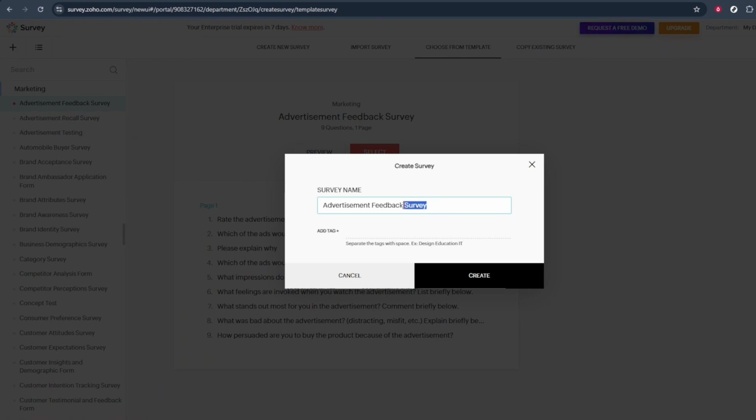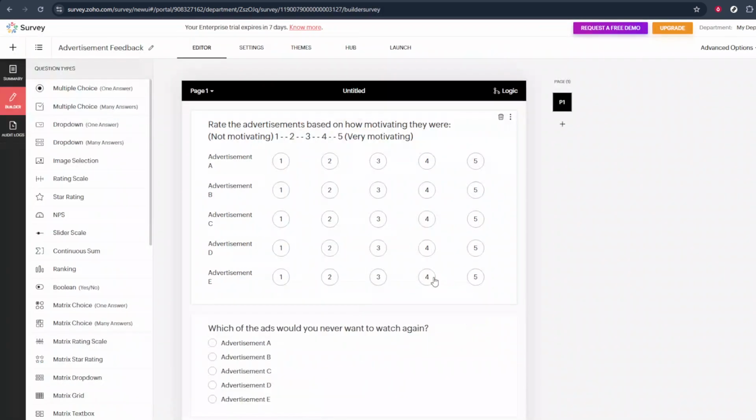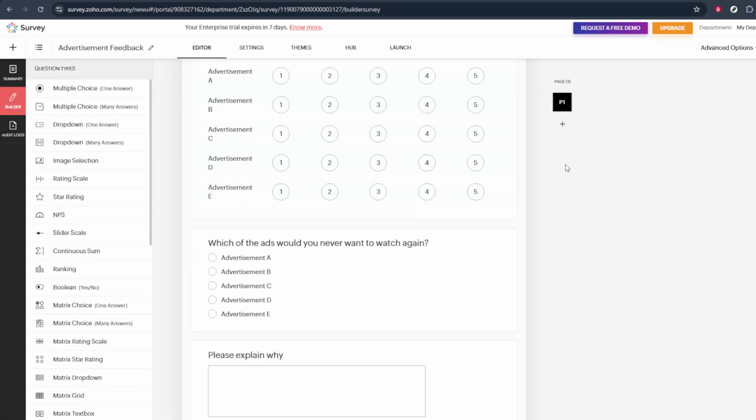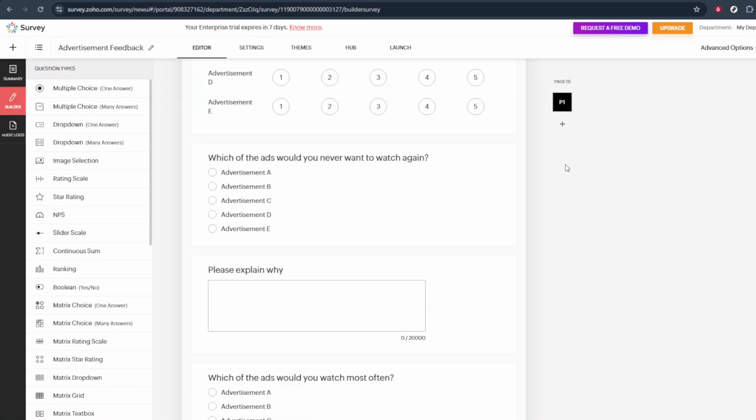When you've found a template you like, click on the Select button. Zoho will highlight that choice and show you a preview of the survey structure and sample questions. Finally, click on Create. Zoho will generate your new survey based on the template you selected and open it in the editor. From here, you can customize the title, adjust the questions, and tweak the design to match your needs.